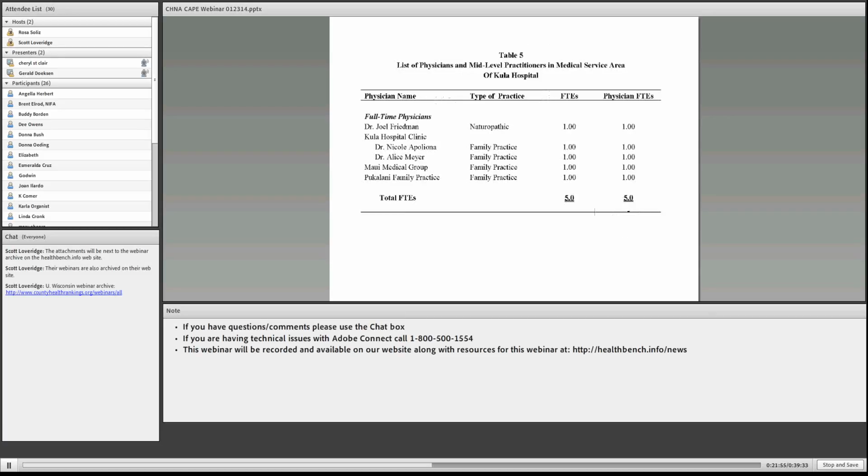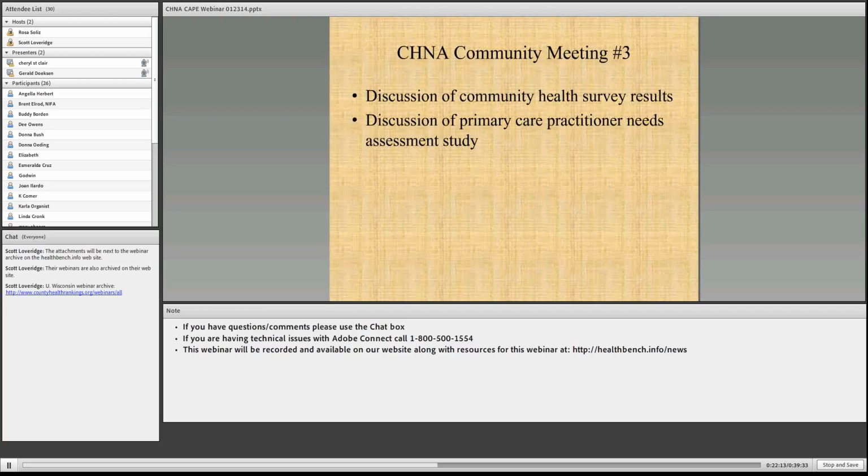Now they actually gave us a list of their physicians on the next slide, and within their service area they only have 5 primary care physicians and or mid-levels. They're all physicians there, so they are short on the number of physicians. At the end of community meeting 2, we let them discuss the results of the community health survey in terms of what they consider to be the needs of the local community, and the primary care practitioner needs assessment study.